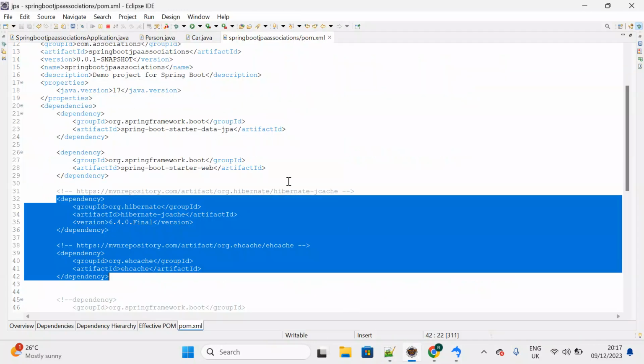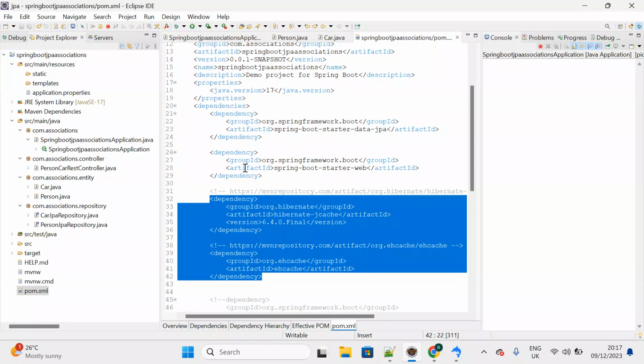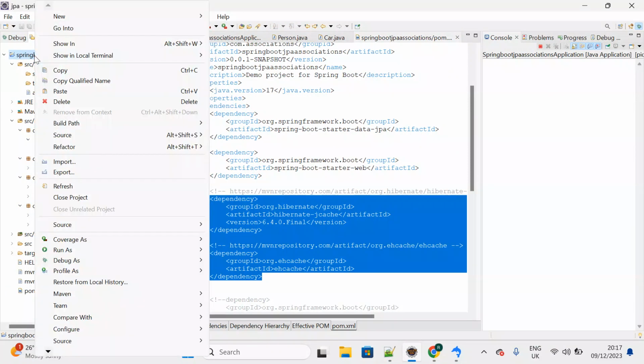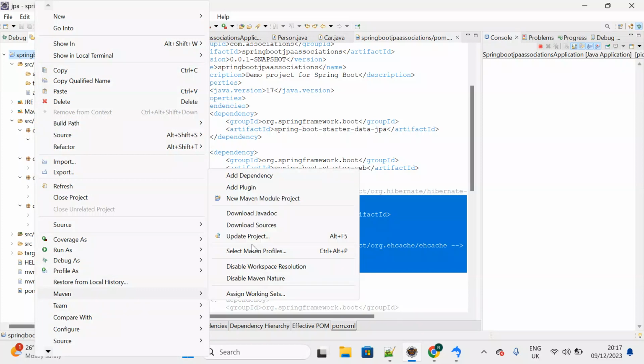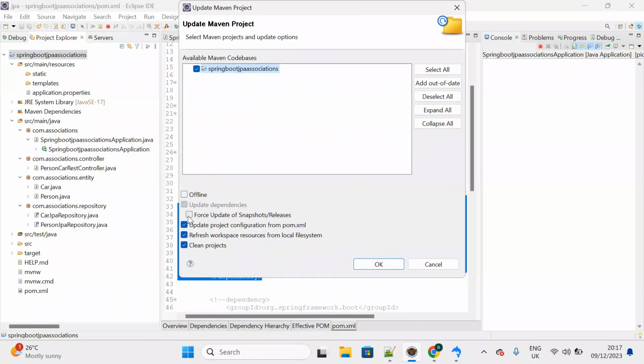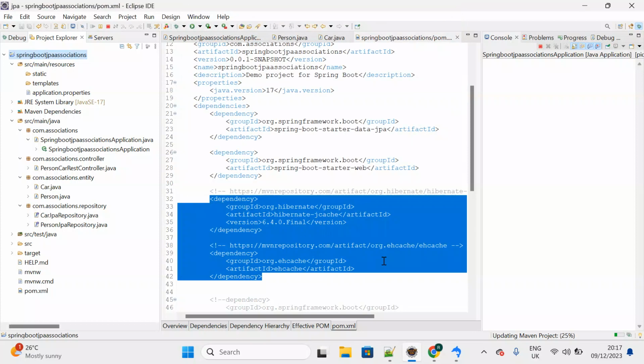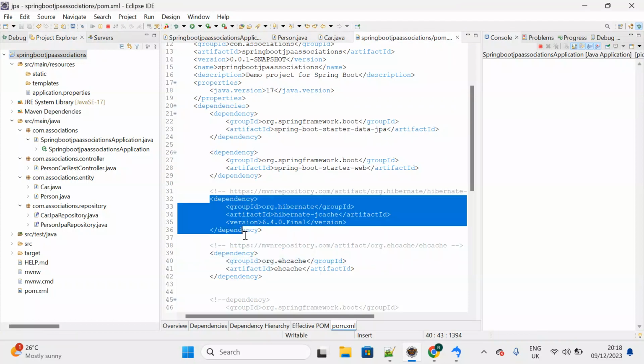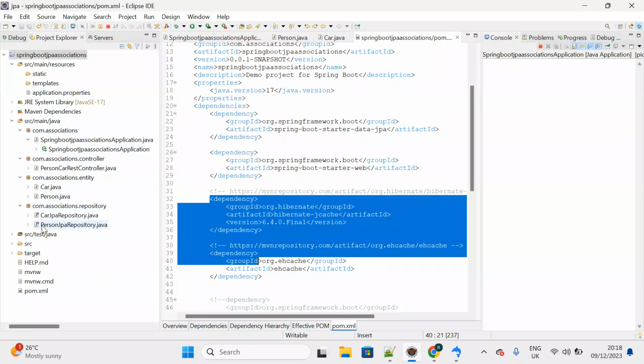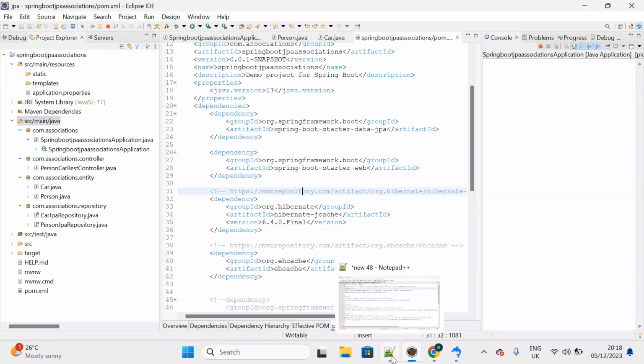The moment you add the dependencies, make sure whenever you are modifying the pom.xml, you should always update the Maven project. Right click on the project, go to Maven and update project. Otherwise those libraries will not load into your project library properly. So now just update, right click, Maven, update. What will happen? These two libraries will be added into your Maven repository here, and your project library as well, the lib folder. So now the first step is successfully done.